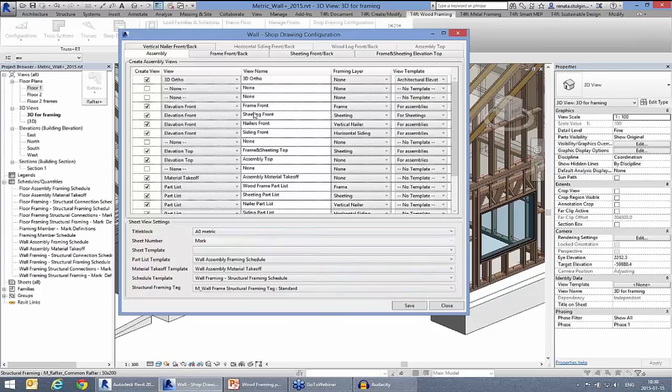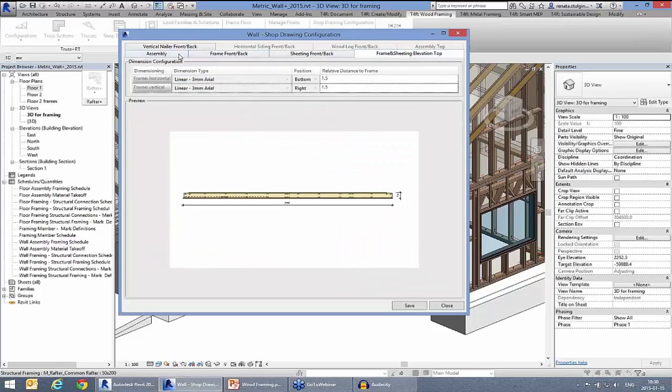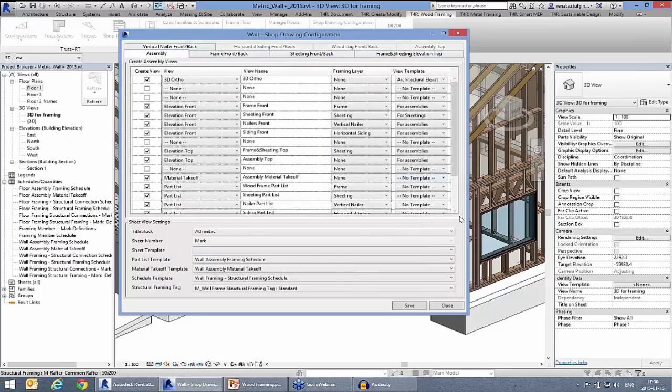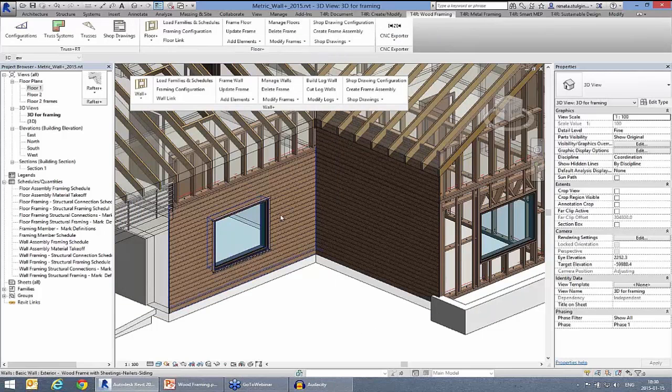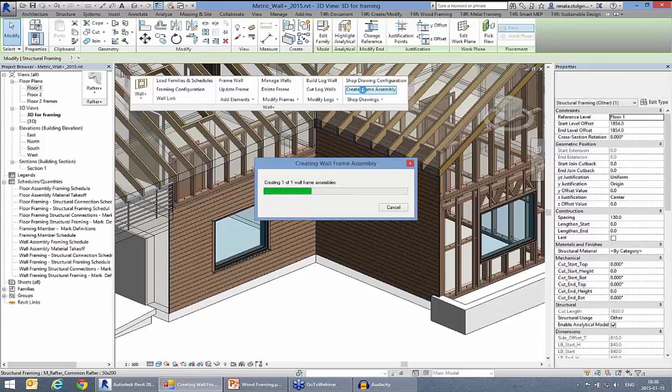And then the tag, also we are going to add some tag. Then you have to pick dimension types from the project that you're going to use for the horizontal or vertical elements. And after saving that configuration, we just need to select any frame from the wall and press on Create Frame Assembly.